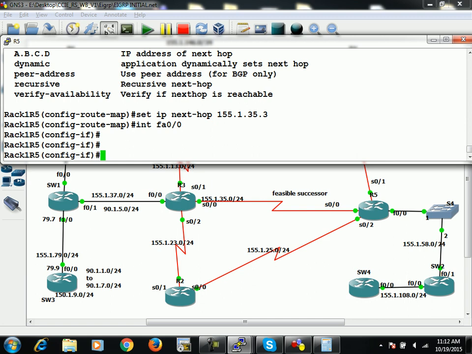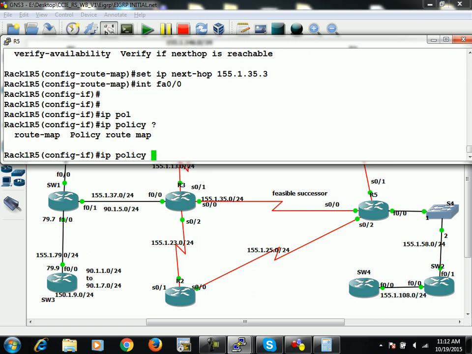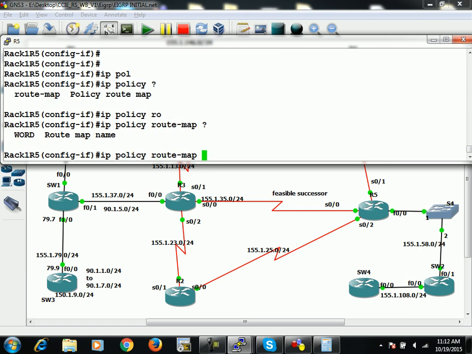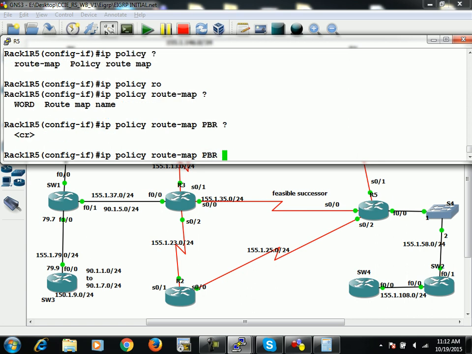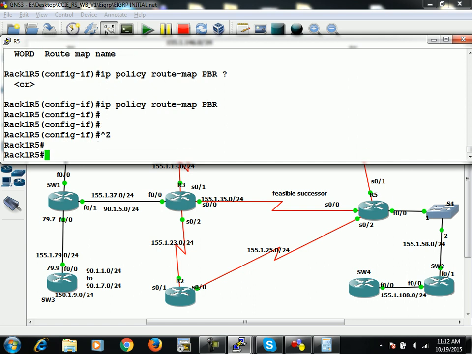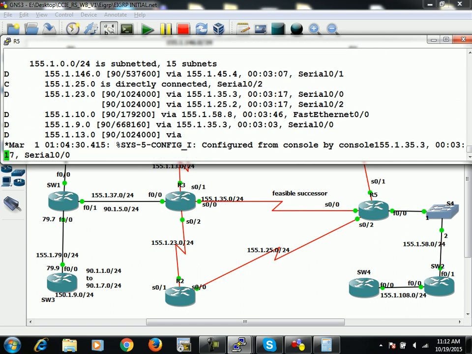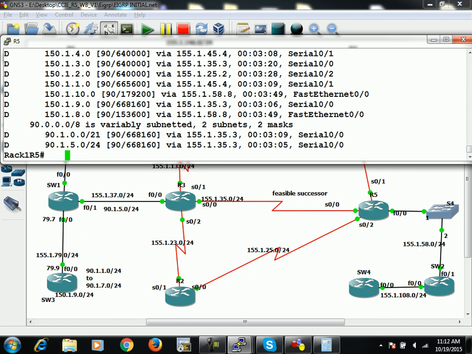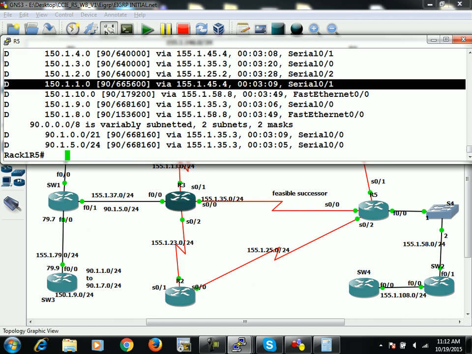Then go to F0/0 of R5, right, and then I can say ip policy route-map, then the route map name. That's it. Now whenever it receives any packet onto this interface, with whatever source, and if the destination is 150.1.1.0, then it will forward those packets in the direction of R3. However, according to the routing table of R5, its best path is via 45.4.